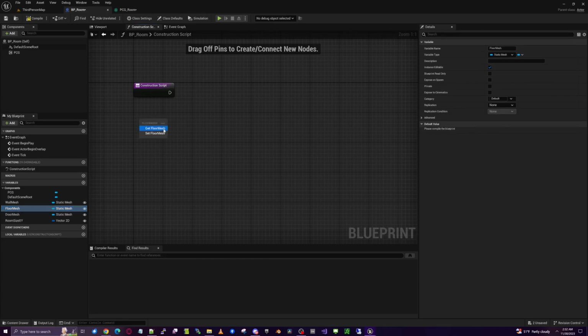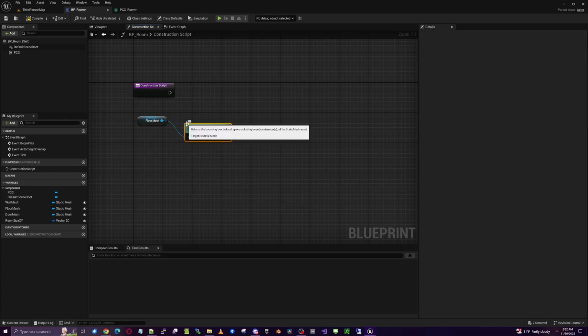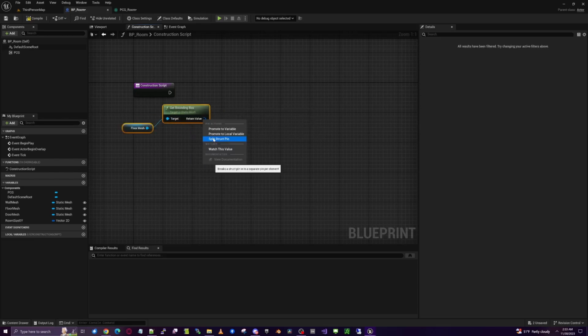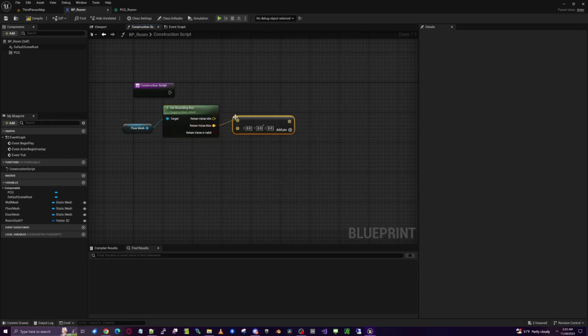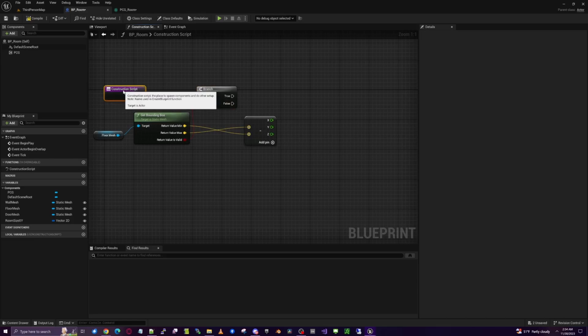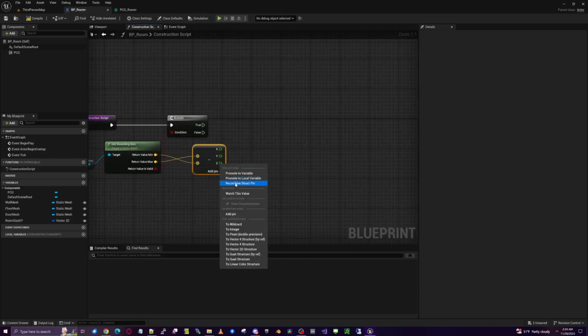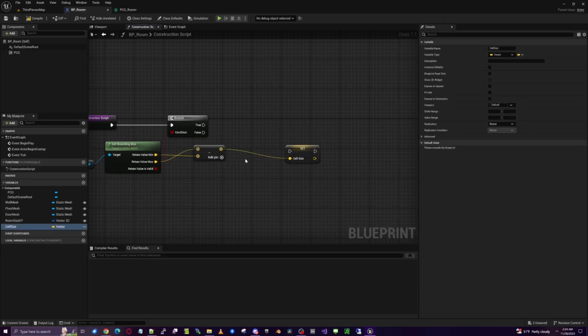Then we're going to start out with our floor mesh. We're going to do a get bounding box. This will give us the size of the floor mesh. Split that. Subtract the minimum from the maximum, which will give us the size. Split that, and that's going to be our cell size. Do a branch here and make sure this value is valid. Otherwise, it's kind of useless. Recombine those, they shouldn't have been split. Promote that to a variable called cell size. And we'll make that visible as well so we can get it in the PCG graph.